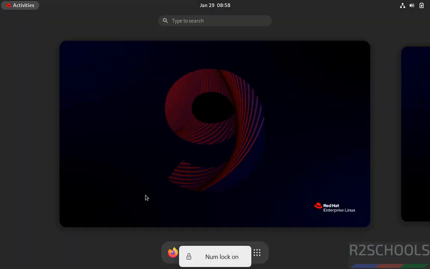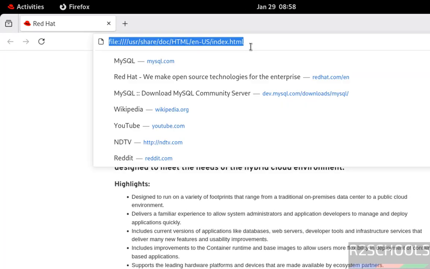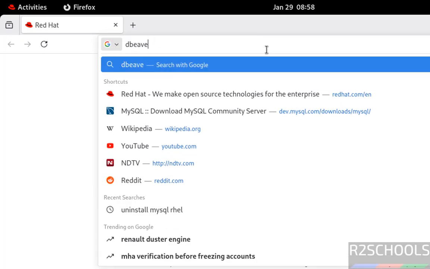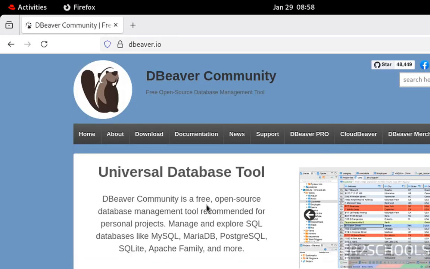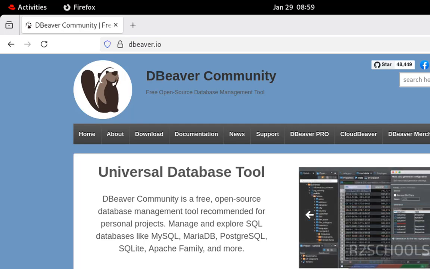So first open the default web browser, that is Firefox. Now go to DBeaver official website, it is dbeaver.io. See here, DBeaver Community is a free open source database management tool recommended for personal projects. Manage and explore SQL databases like MySQL, MariaDB, PostgreSQL, SQLite, Apache family and more.